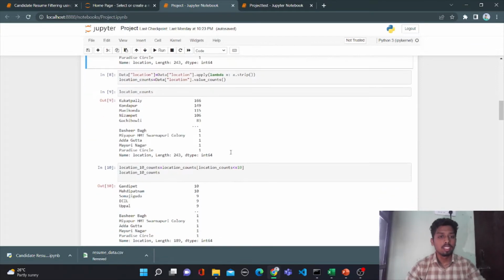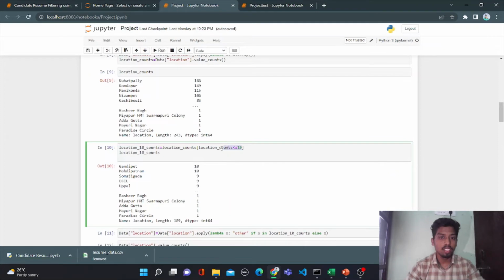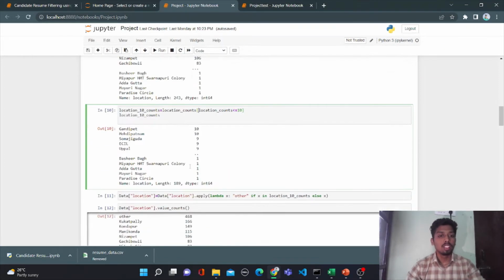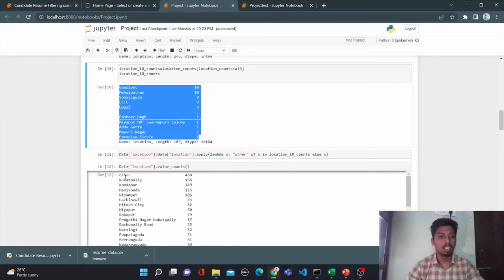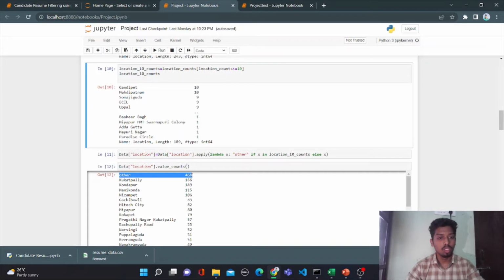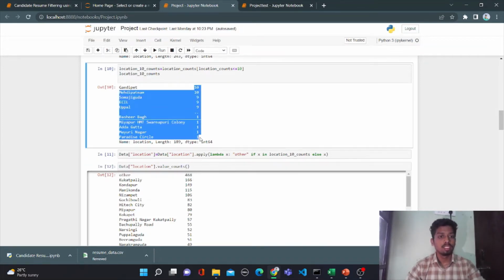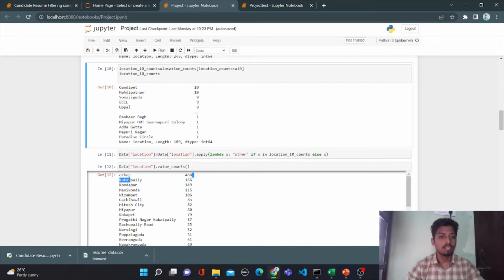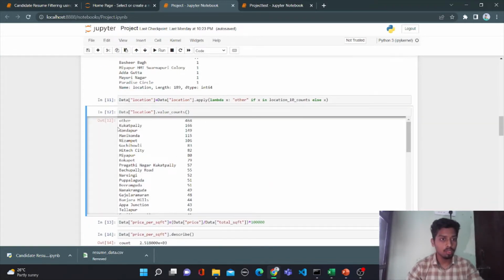So what I have done is check for all the locations which have less than 10 entries, so that I can group all these values into one entry, which I have named other. After grouping all those entries which have less than 10, I got 468 other values. So I have placed all those into one category called other, and the rest are the entries like Kukatpalli with 166 entries, and so on.